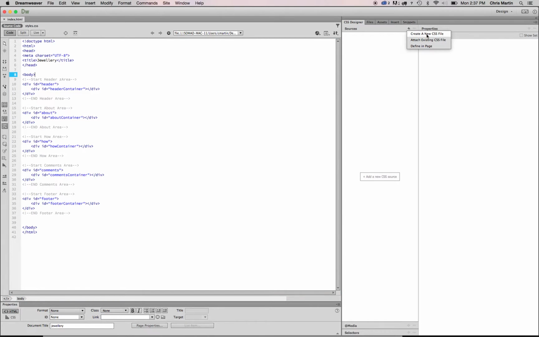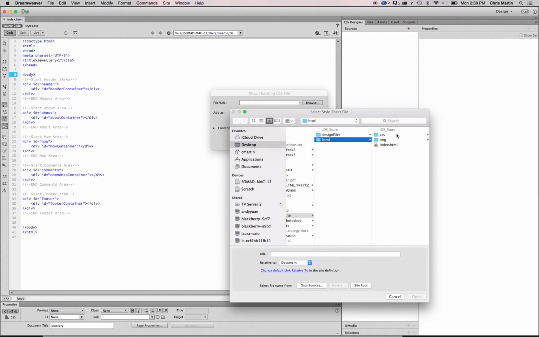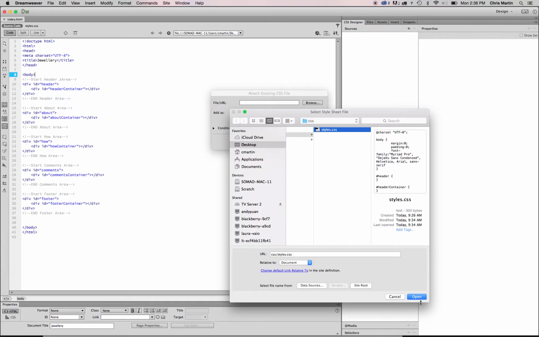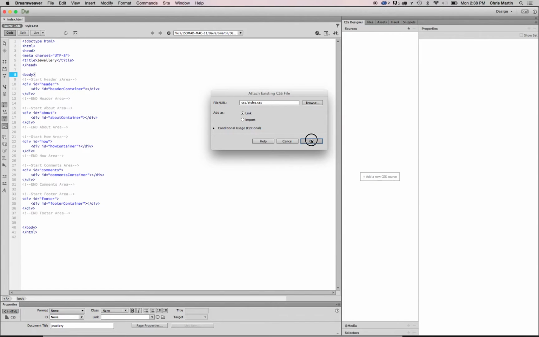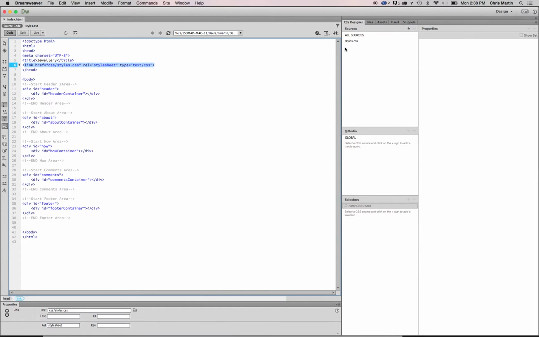I could create a new CSS file. I don't want to do that because I already have one, but there's attach existing, which I have in my files panel. So I'm going to say attach existing, and then it comes up with a browse button, and I'm going to go find that file that's in my CSS folder. So I'm just going to click that, and I can hit open, and I'll hit OK. And then you'll notice on line 6 that piece of code comes back into play here, and I now have a source over in my CSS designer panel.